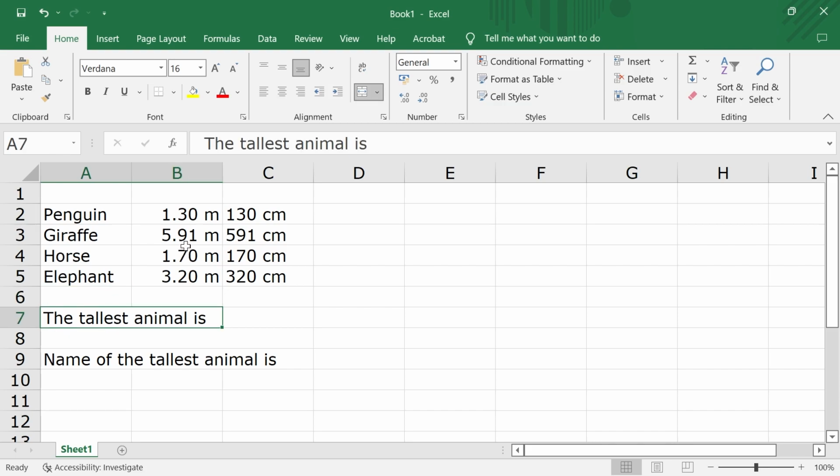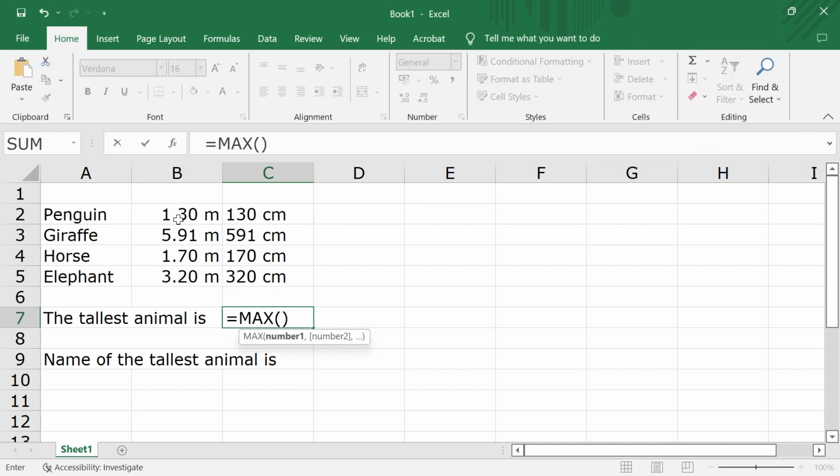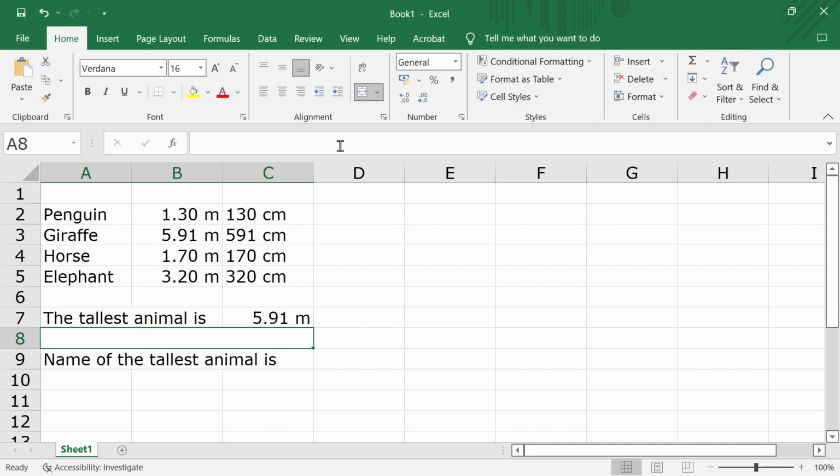So the height of the tallest animal is going to be 5.91 meters. So how do we get the height there? So we click on the cell we want here, and we're going to go here, and there's a function called max. And the numbers we're dealing with are these numbers over here. So that will be the max of B2 to B5. If we press enter, we're going to get 5.91 meters.